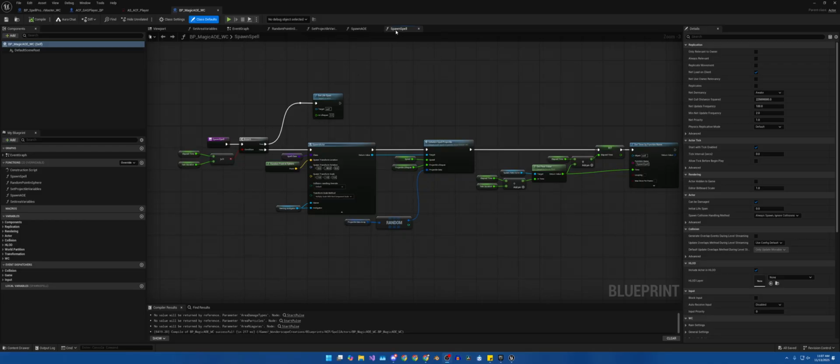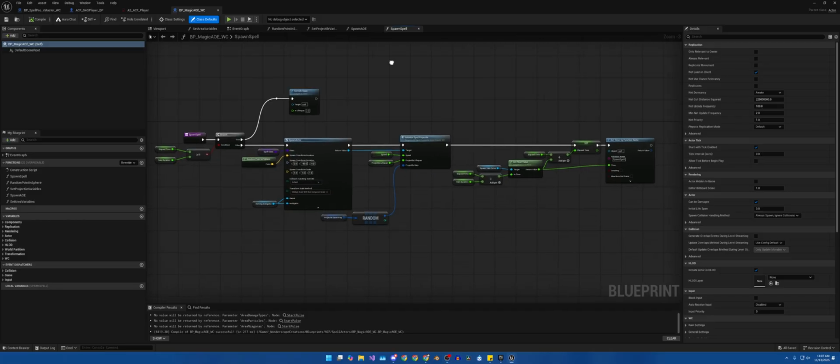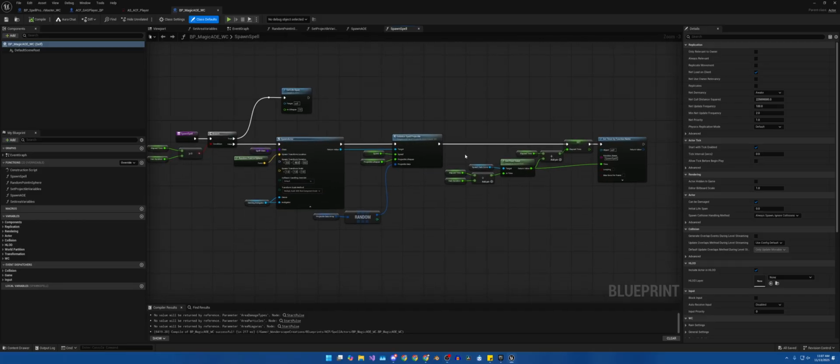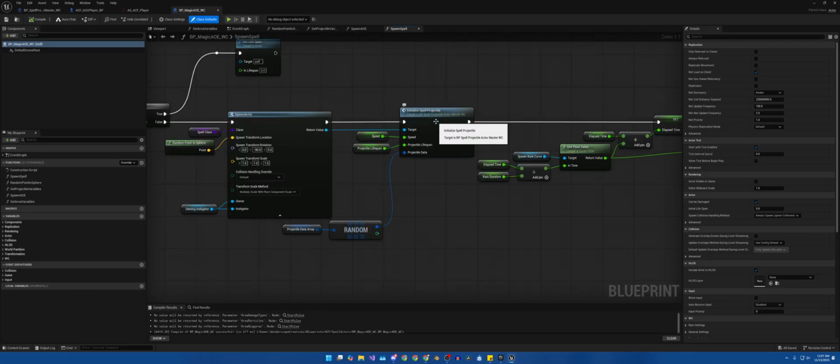Well, spell action. So all we have left now is to get the rain effect to do its thing. Two episodes ago, we set up the spawn spell, and now we're going to go ahead and actually do the spell initialization and get everything going.